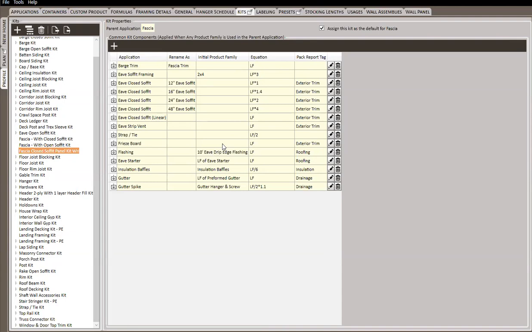But the fact that I can take those components and push them over into the different packs where they need to be reported means I can extend how far I can take my kits and how I build them out in my software. So those would be different ways that you can leverage this.